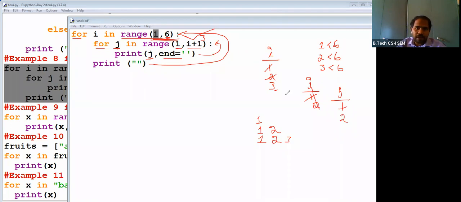4 is not printed. The I value is 3, so 3 plus 1 is up to 4, and 4 means n minus 1. So the n value is 4, and n minus 1 means take up to 3. Now up to 3 will print. Next, print means a new line. The cursor will move to the next line. Then the I value is updated again.